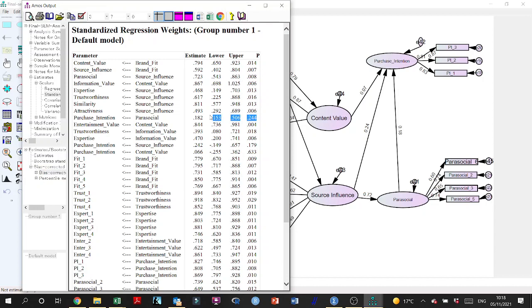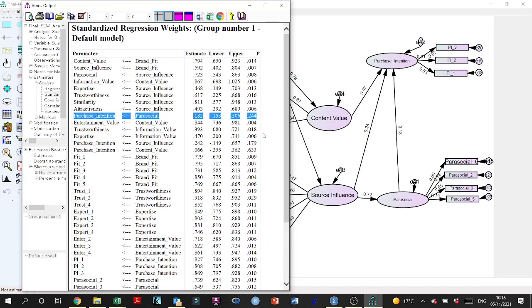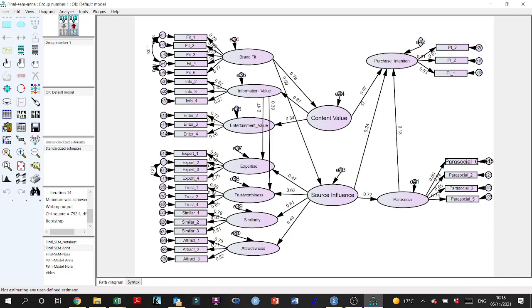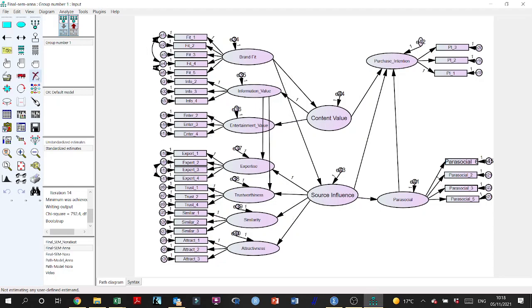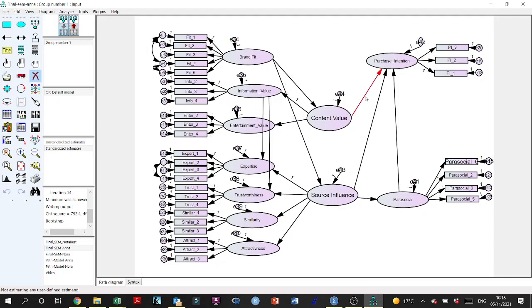As you can see here, the parasocial relationship and purchase intention link is still not significant, and the same goes for source influence on purchase intention, and the same applies to content value. Very unfortunately, we lost these relationships here. In any case, this is the perseverance of a researcher to investigate.